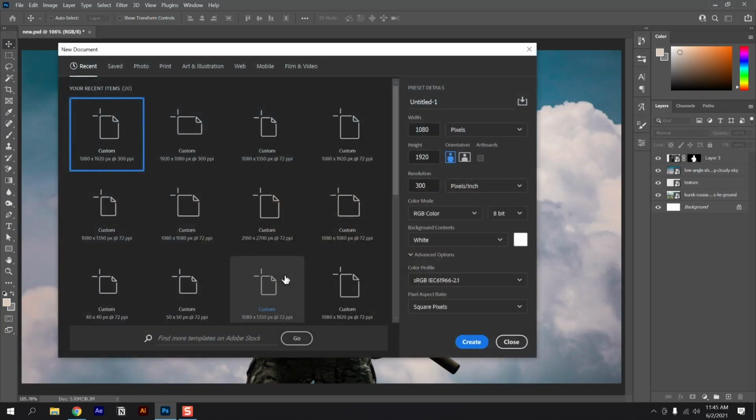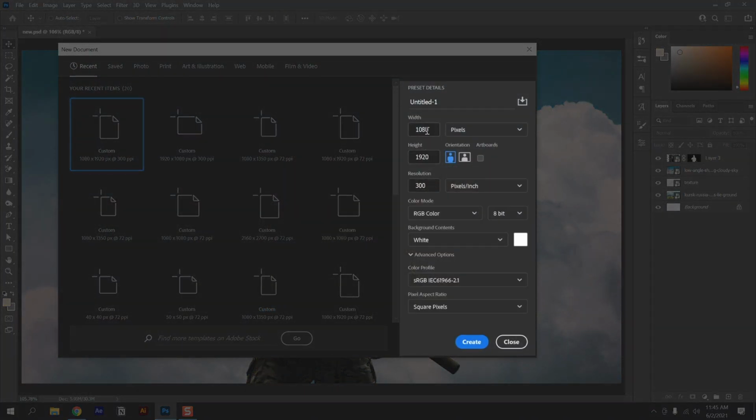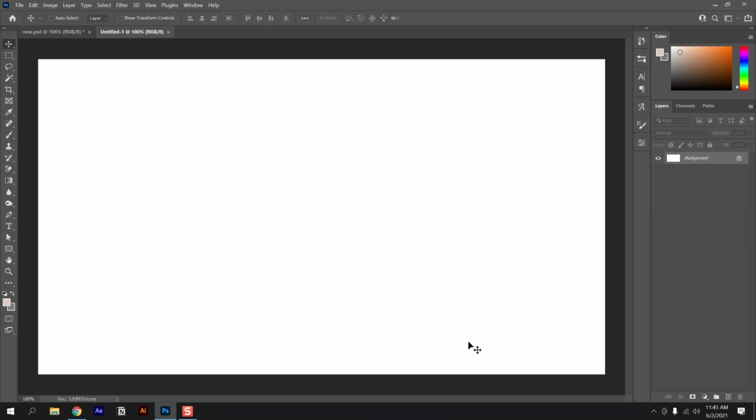First, let's create a new document by pressing Ctrl plus N. Now make sure the size is the same as mine, 1920 by 1080 pixels. The resolution should be 72 pixels per inch. If all your settings are the same, then click on Create.